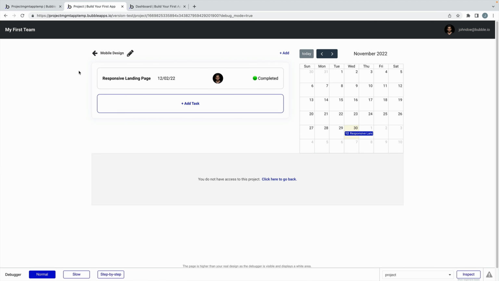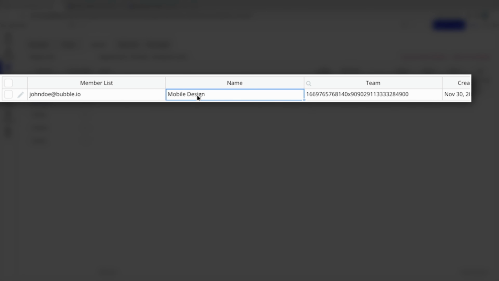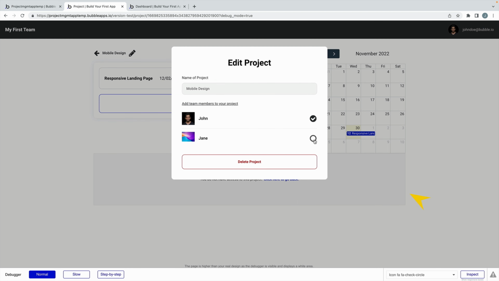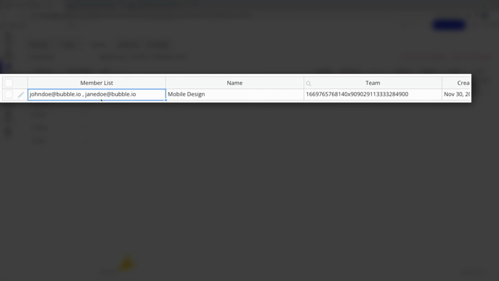Let's test it. Here's our project. In the Data tab, we can see it has one user in its member list. Now if we open the pop-up and press the icon, our new user is added to the member list, which means the icon automatically changes since that condition is now met. Moreover, if we refresh our database, we can see the user has now officially been added.